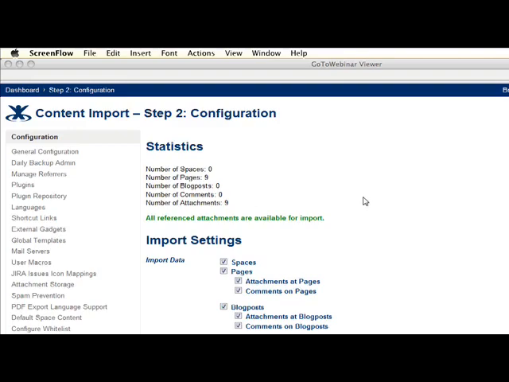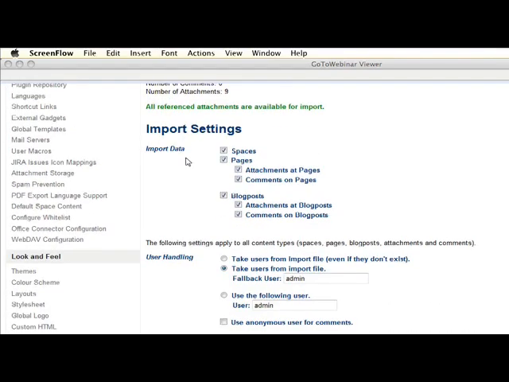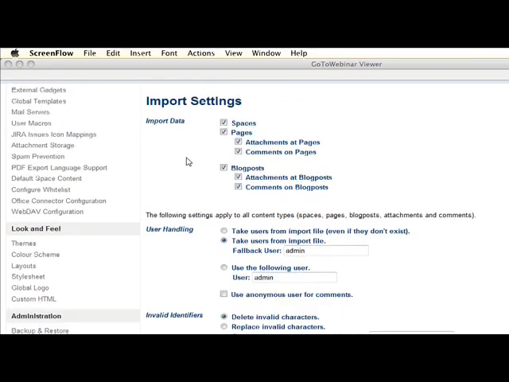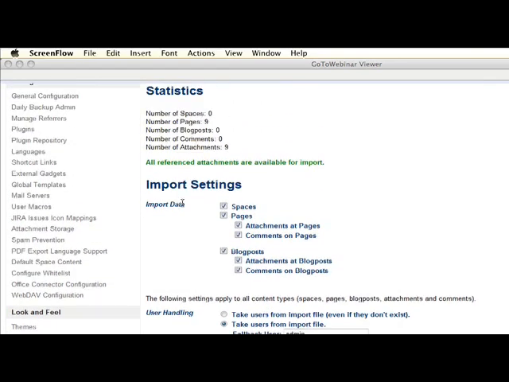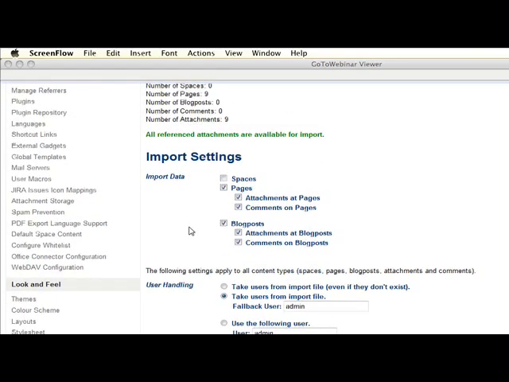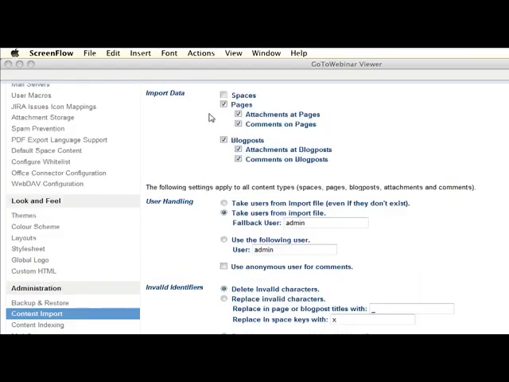And yes, at the next section, you have the possibility to select the content types you want to import. You can select if you want to import the spaces. I mean, there are no spaces at the moment, so you could tick it off, and you can select to import pages, blog posts, and attachments or comments on those.